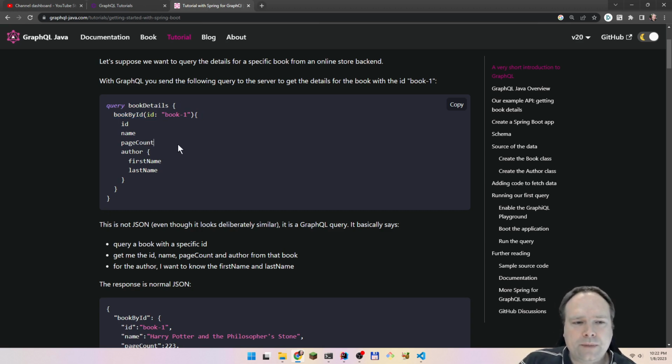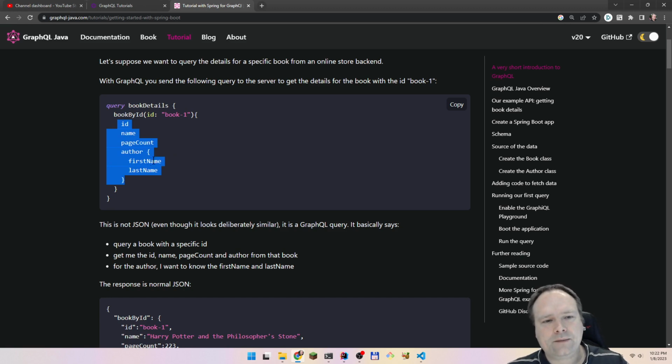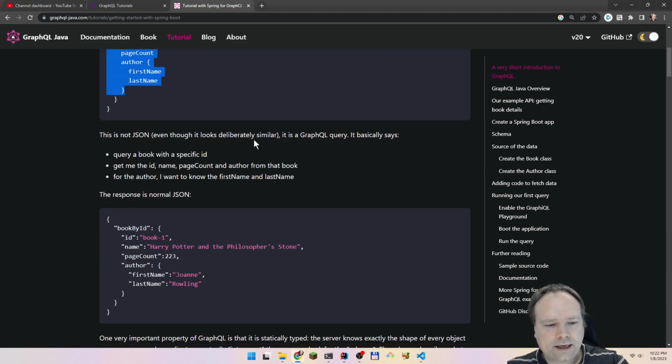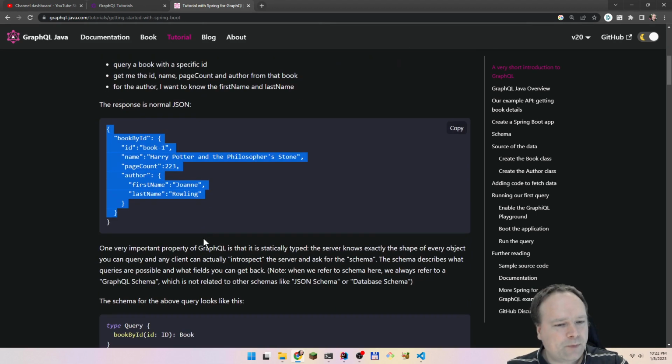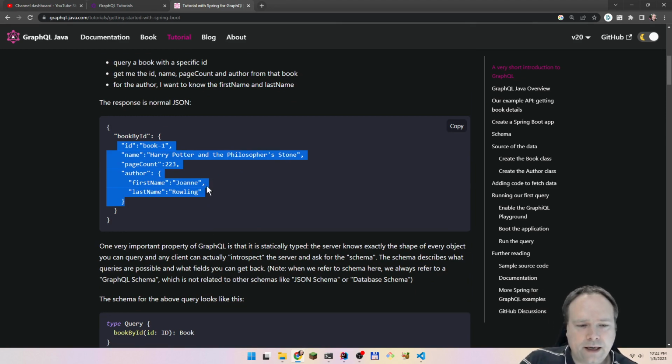Here we say that the ID is book 1, and here we're saying which fields we're interested in getting returned. That is exactly how to do that. Then you can see the response is something like this. We get the book and the fields that we're interested in. This means that we are not getting 4 pages of JSON that we're not interested in, but exactly what we actually want.